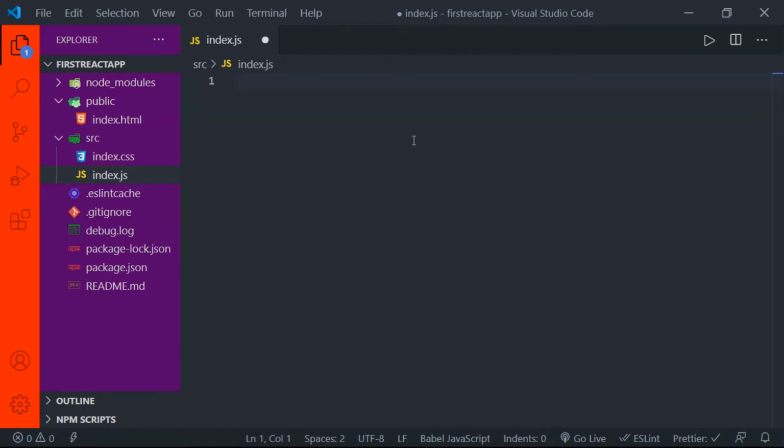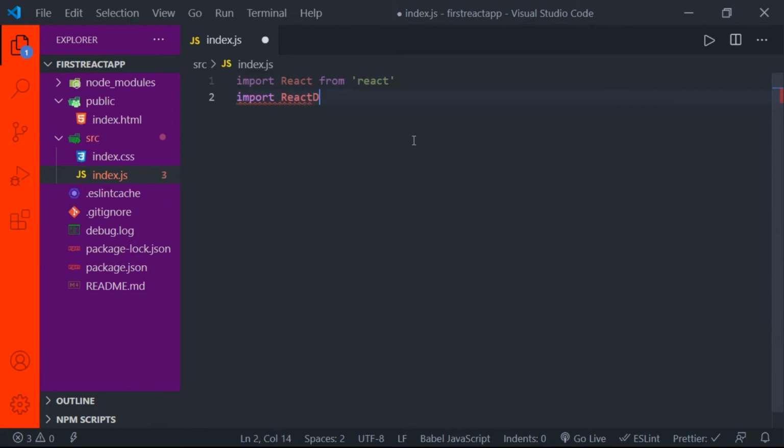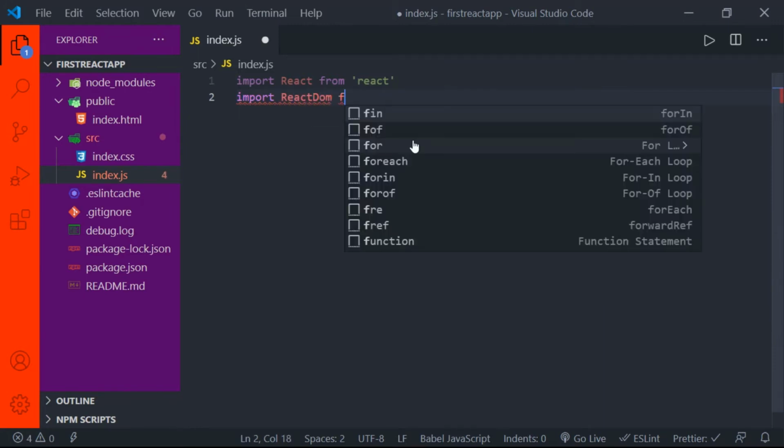So let us import them by saying import React from React, and the second one is import ReactDOM from React DOM.